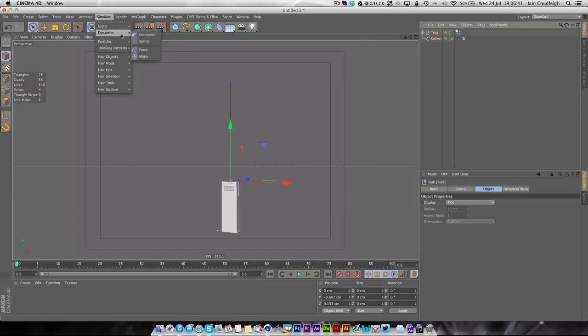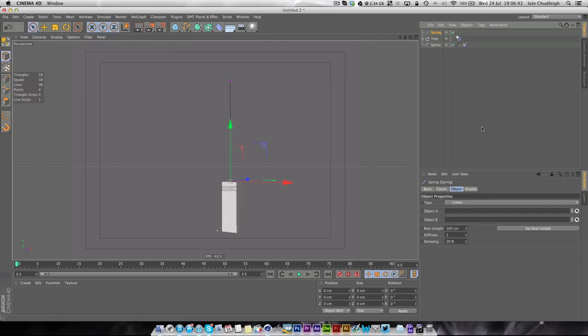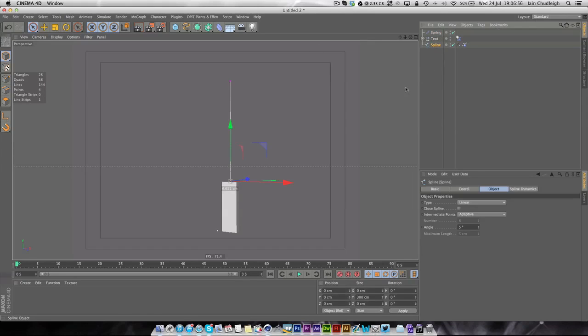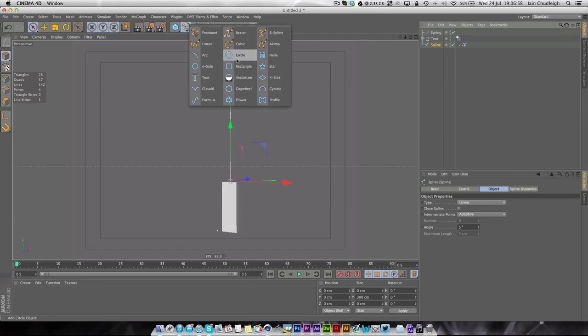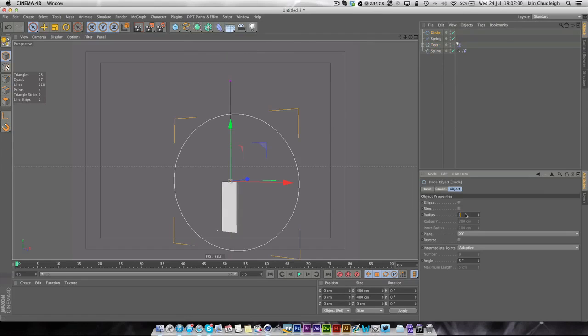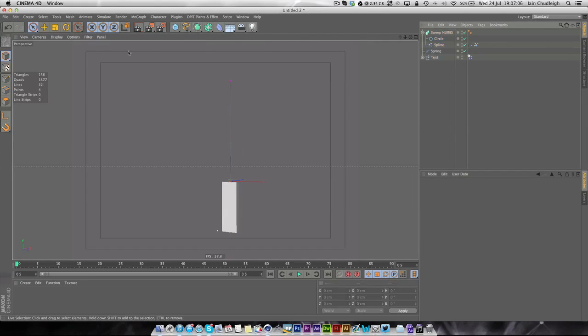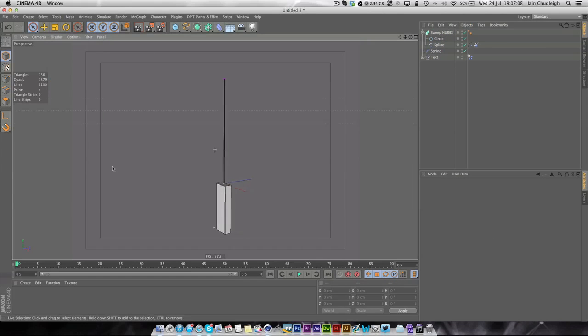So go to Simulate, Dynamics, Spring. And here we want to, before we do that even, I'm just going to make a very quick sweep nurb on here. So I'm just going to grab a circle. Sorry, this is kind of all over the place. Make the radius 1, drop it into a sweep nurb with the spline in there. So now we have the basic scene.